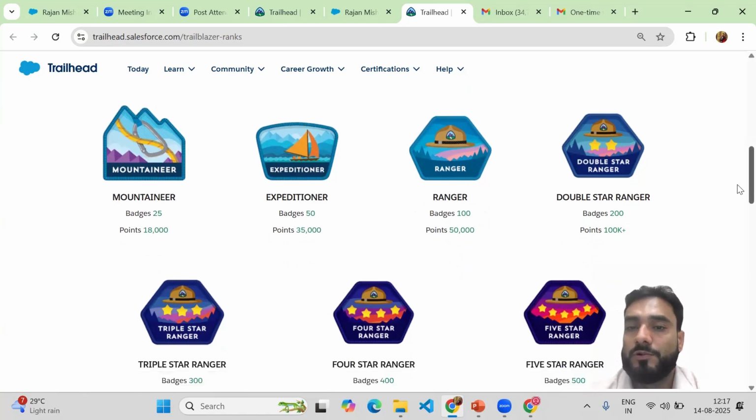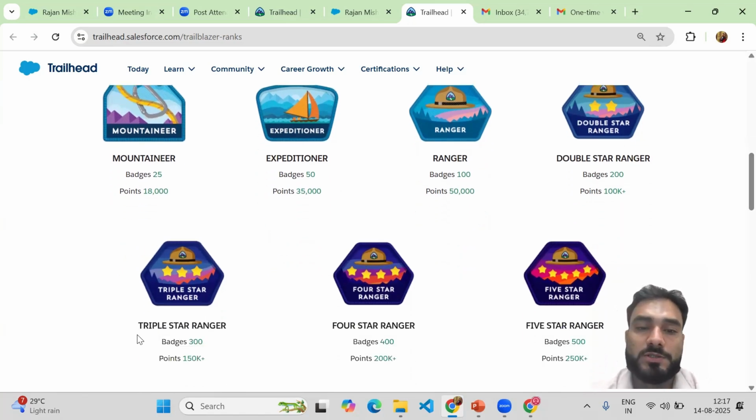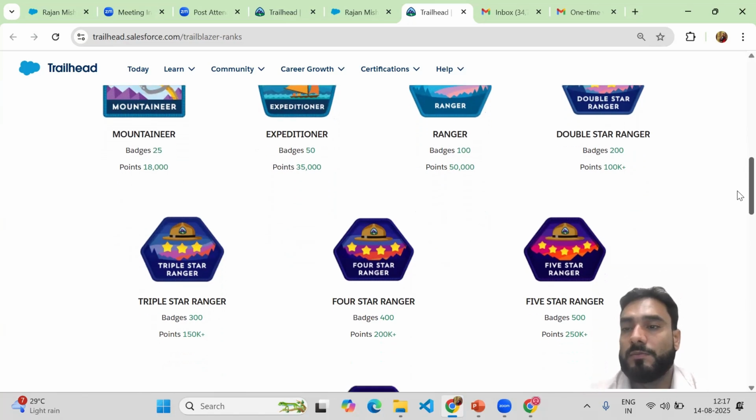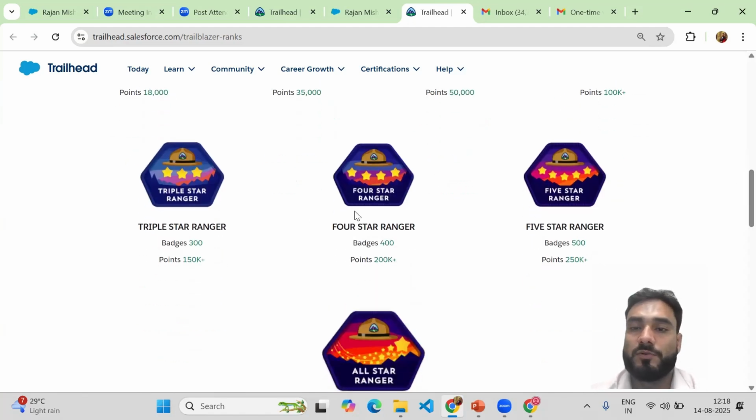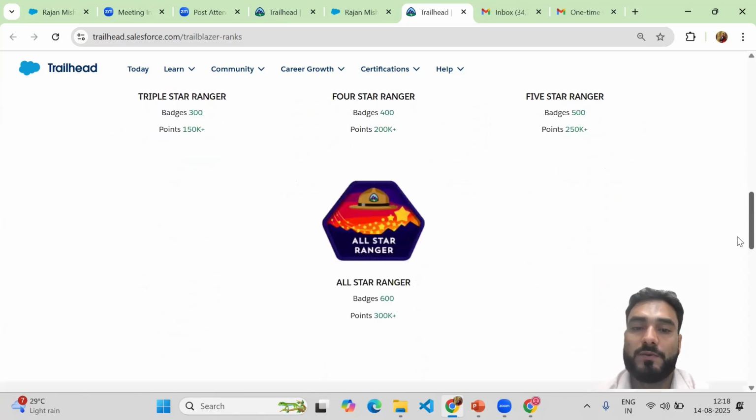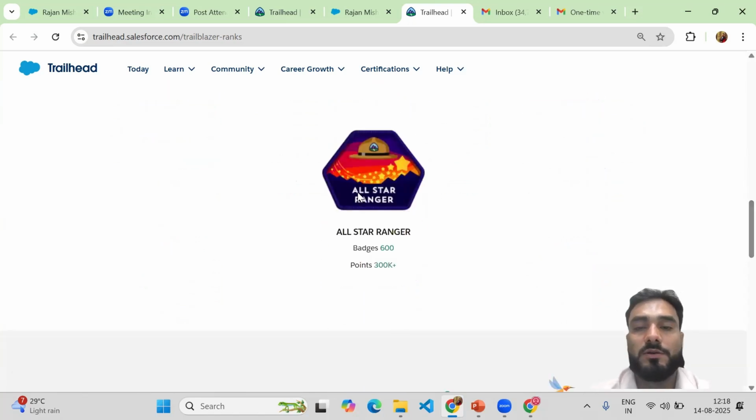Okay. Post Ranger we have double star Ranger, triple star Ranger, 4-star Ranger, and 5-star Ranger. And for each Ranger we have a badge count. So for my account, I am about to complete that 100K points, so it will be 2-star Ranger post that. Then triple star, 4-star, 5-star, and after that we have all-star Ranger.